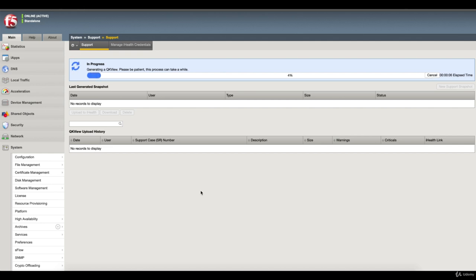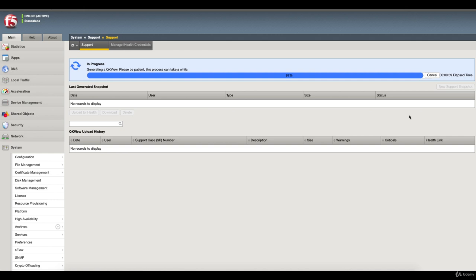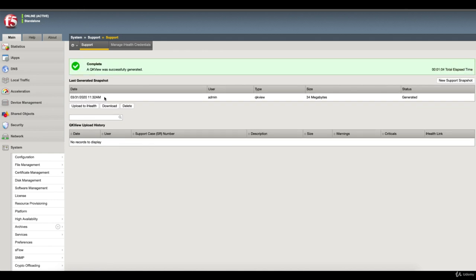It will take some time depending on the configuration, the number of configured objects, and the size of the log files on the BIG-IP. So it depends on how big the deployment is, really, how long the QKView file will take to be generated. For us, this is a lab environment, so it's not going to be really big. So it's done, generated successfully. This is the file. This is the size of the file, 34 meg.